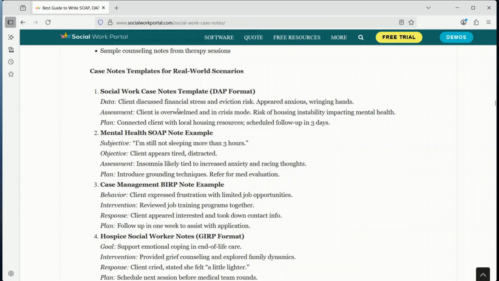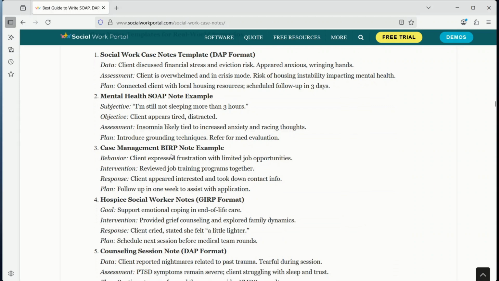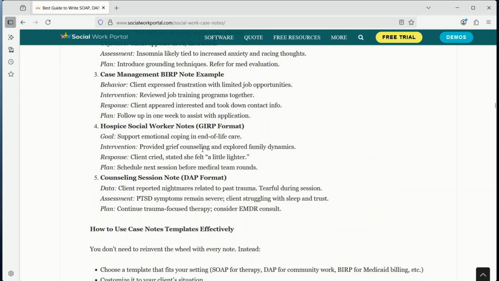You will notice here we provided additional information when writing a social work case notes template using a DAP format, or when writing a mental health SOAP note, or just a general case management BIRP note. We provided examples. Now, we also have people that operate in hospice. So if you're a social worker in hospice, or a case manager, or a therapist, or a counselor, or a clinician, and you want to write a GIRP note, you can actually follow this example that we have here.